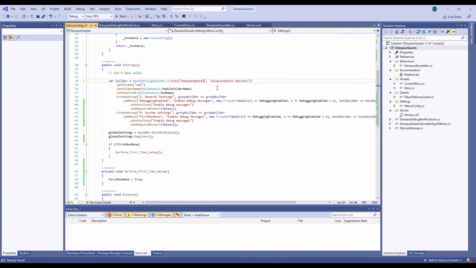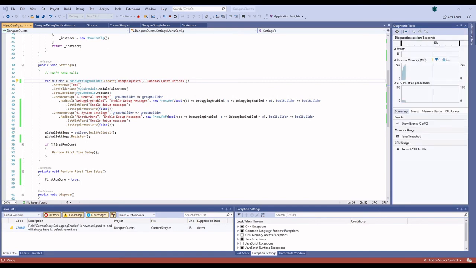What's this called? Dankness quests. There we are. We obviously don't want to call it assassination options. We'll call it Dankness quest options. And, what the hey, let's go and look at it in the game. Alrighty, let me switch over the video to the Bannerlord.